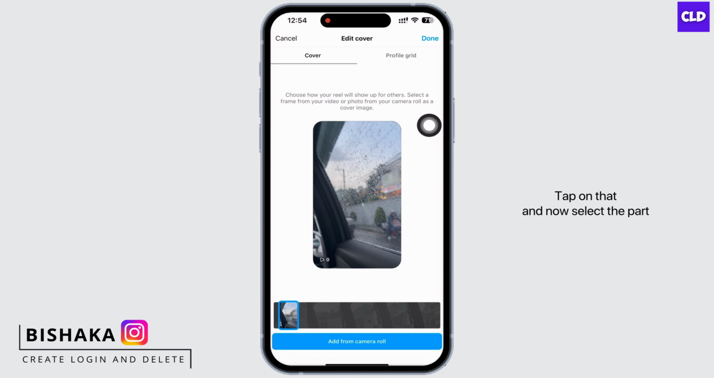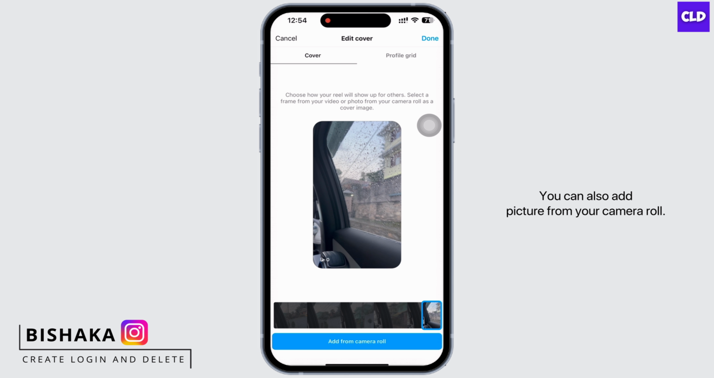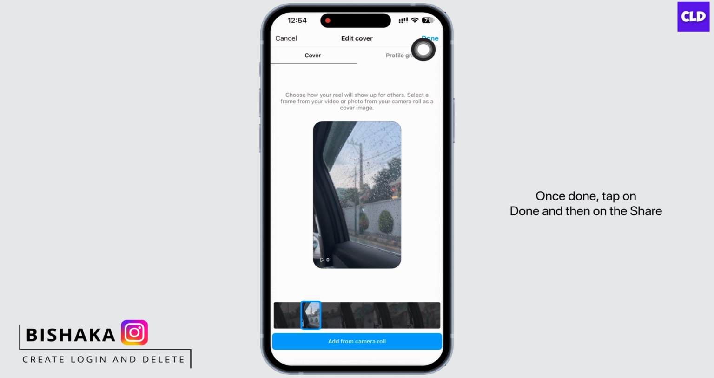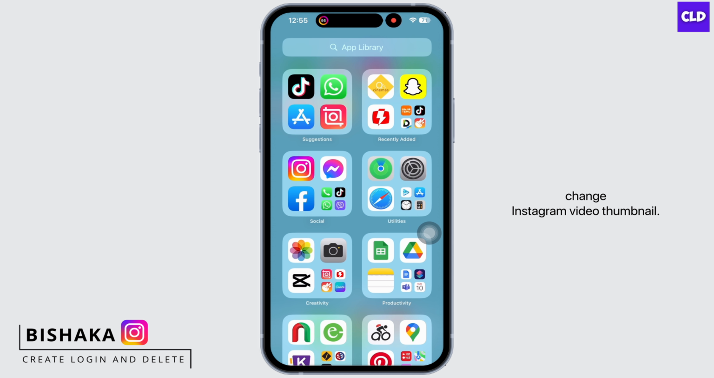Tap on that and now select the part of the video you want as thumbnail. You can also add picture from your camera roll. Once done, tap on done and then on the share button, and this is how you can change Instagram video thumbnail.